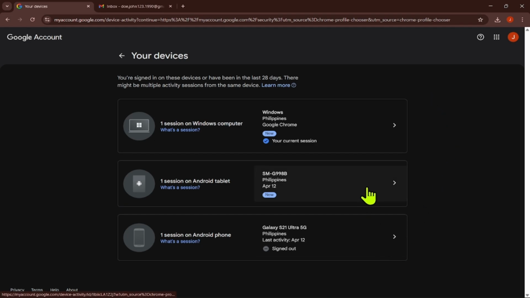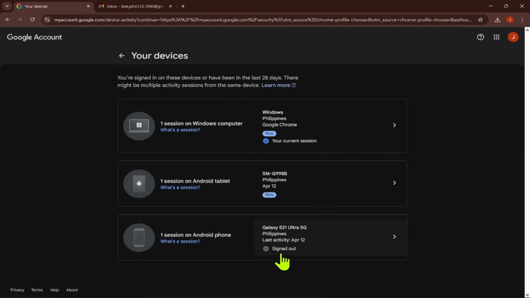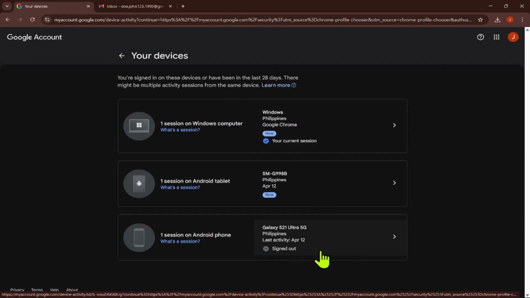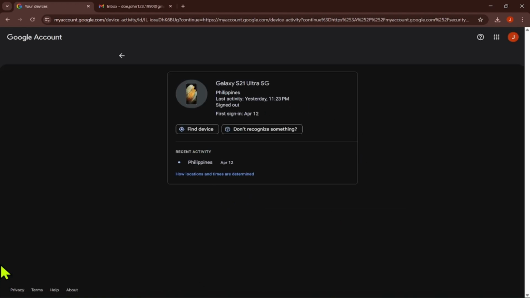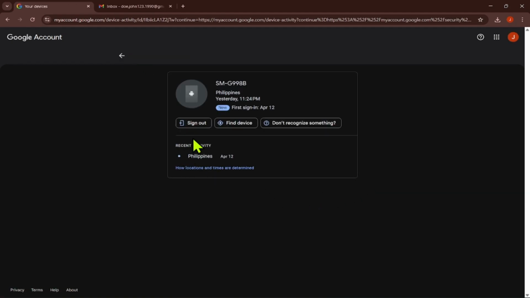You may see phones, tablets, computers, browsers, or sessions connected to the same account. If you tap on a device, Google will show more details about that session. You may also notice that some entries say signed out, which means they no longer have active access. Google explains that one device name can sometimes appear more than once because there may be multiple sessions under the same device. Now, if you see something unfamiliar, select that device and choose Sign Out.